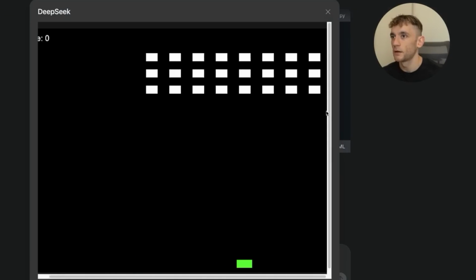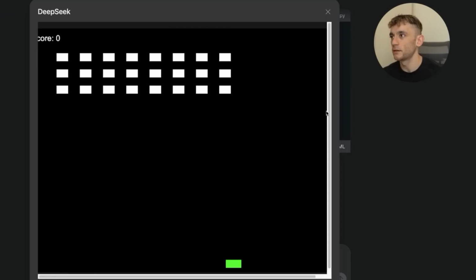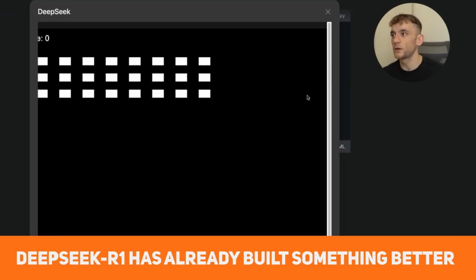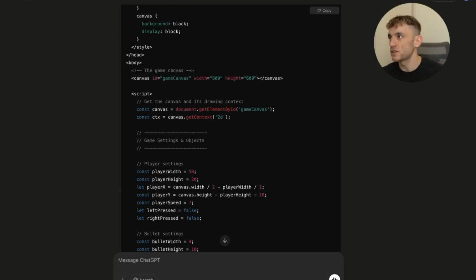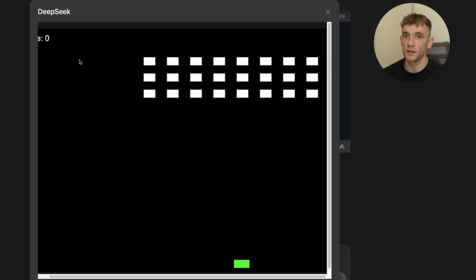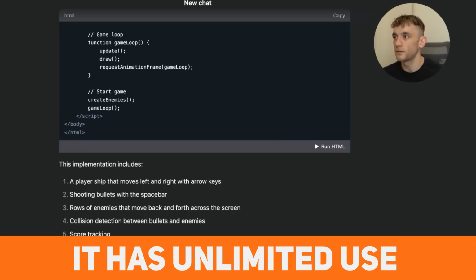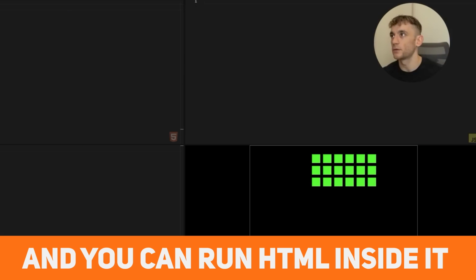And look at that. We're living the dream here, sunshine. We're absolutely living the dream. DeepSeek-R1 has already built something better than Space Invaders versus ChatGPT o3-mini High and ChatGPT o3-mini. That has absolutely blown me away because this is free. I can use it an unlimited amount. I can run the HTML inside the chat. I don't have to go to liveweave.com to preview it.